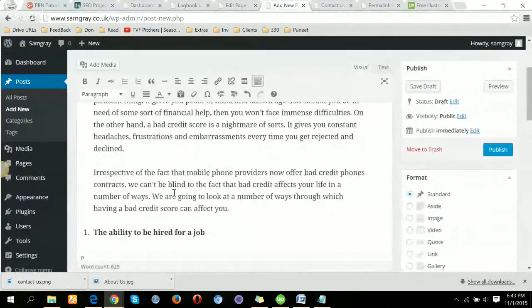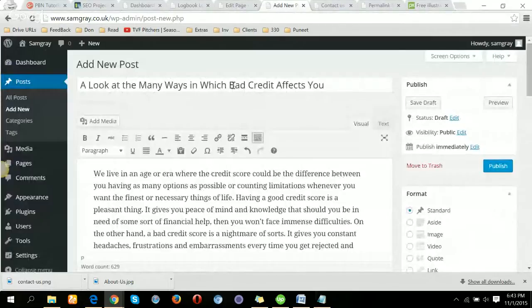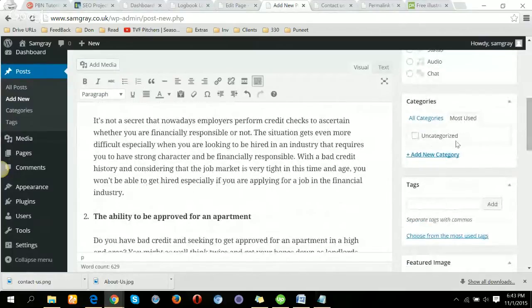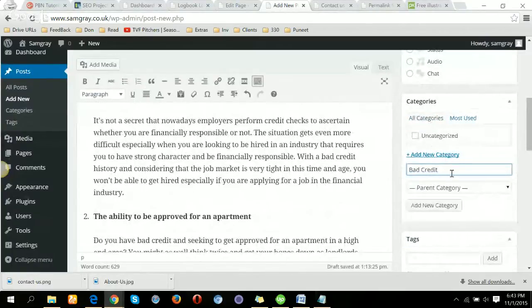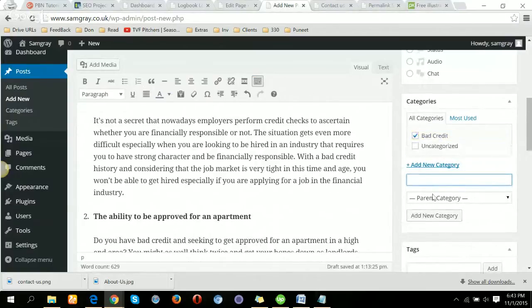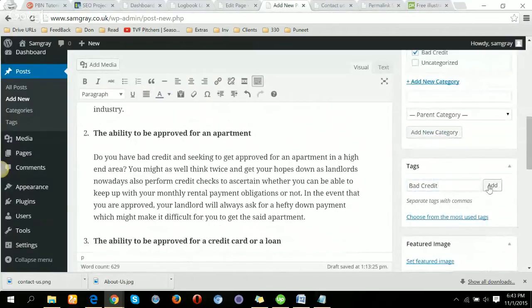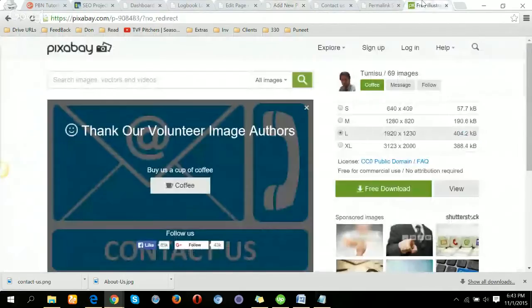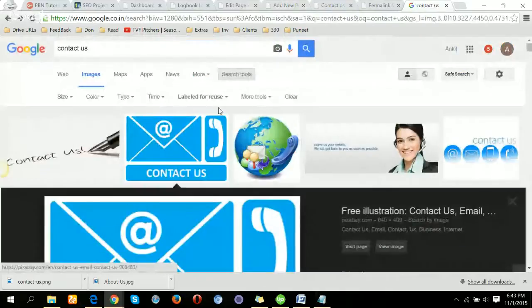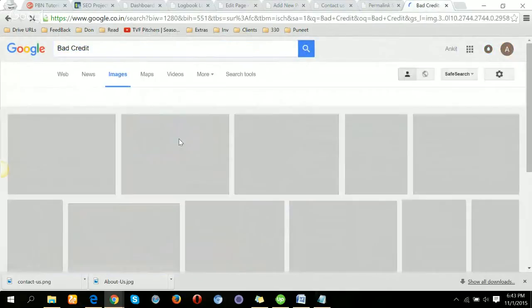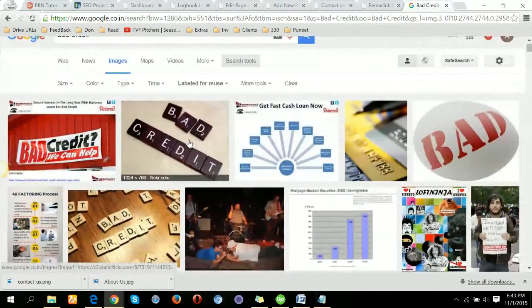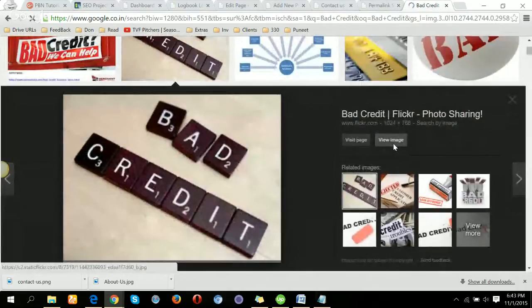So here we have all the content for this. Now we need to create some categories while posting the content. So let's create a new category, bad credit, and add this into this category, and let's have some tags. Bad credit. This seems to be fine. Now let's quickly find another image for this. Bad credit. Yeah, this first image seems to be good.